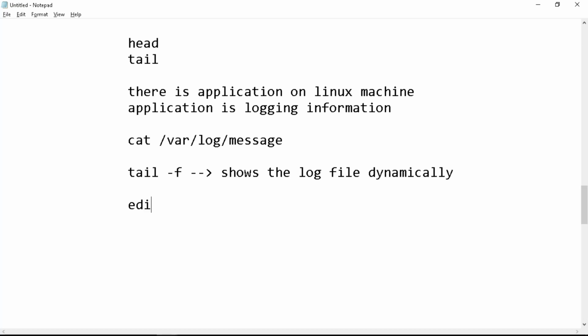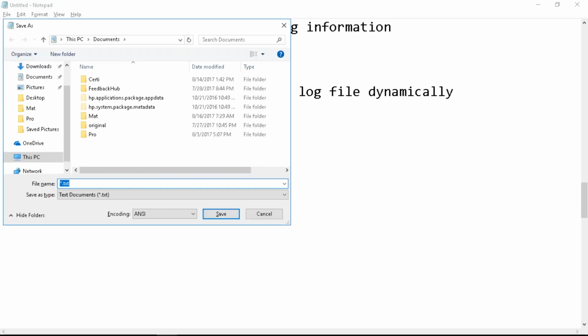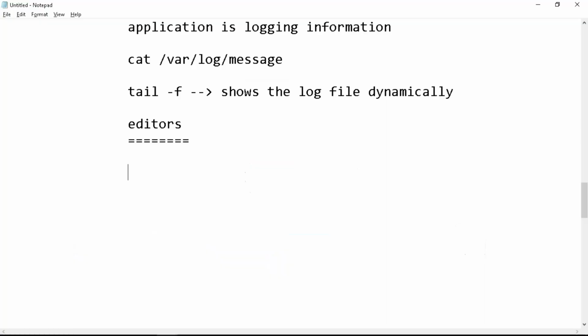And there is something called editors. Editors are useful to write something, to work on a file, to manipulate files, right? So if you want to store something in a file, you open Notepad or Notepad++, you write something and you save it. You can edit it, delete it, change something, replace a word, all those things you can do using editors, right? So Notepad++ is an editor. In the same way, in Linux we have several editors: VI, VIM, Nano.